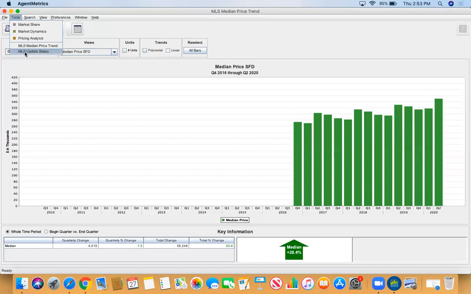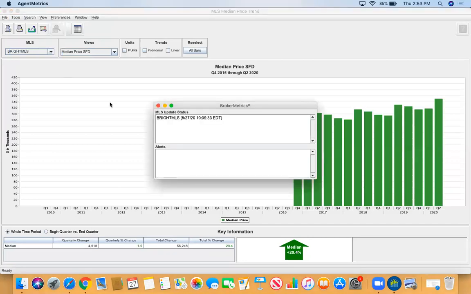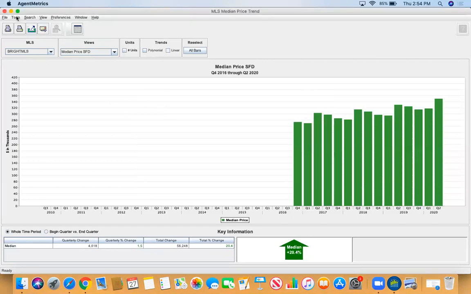The next option under there is the MLS Update Status. That's the same exact thing that you saw when you first logged on. So a little window is going to pop up and it's just going to tell you what MLS you logged into and when it last updated. That's all that is. Okay. Search is you can create a custom search option and save it. So if you remember at the very beginning when we were looking and I said in the upper right, here's my searches. That's how you would create a custom search and save it there.